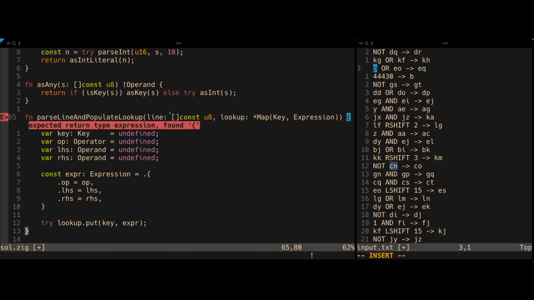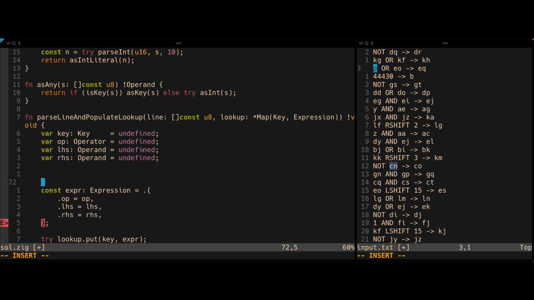Okay, let's go to insert mode, bang void. This is going to be a bang void. Okay, so this is what we're trying to accomplish in this method, and the line is supposed to provide these values for us. So how do we go about doing that?